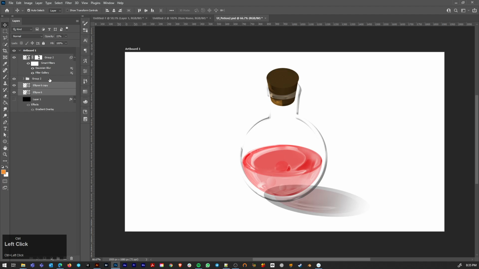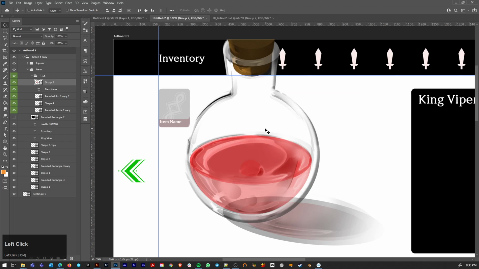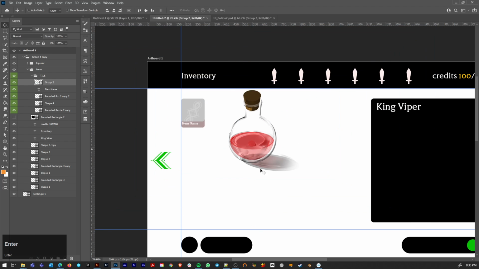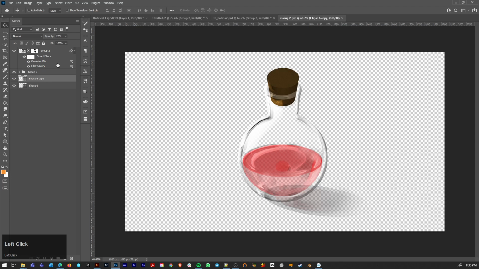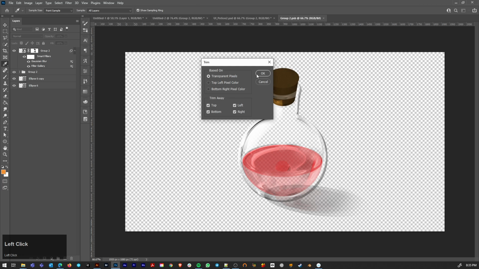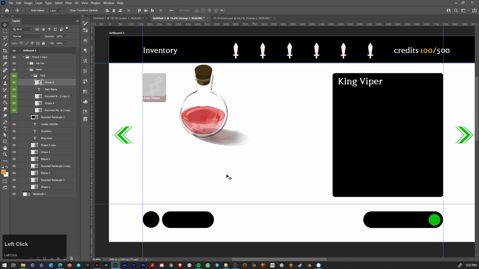So I'm just going to make a smart object out of that and drag it in to my game mockup. Okay, so it's got a lot of white space around the smart object. I'm just going to go in and sort that out. I don't want that, so I can just go Image, Trim, transparent pixels. Okay, that's left the shadow in. I hope it hasn't cropped the shadow, but we'll see. Okay, save.